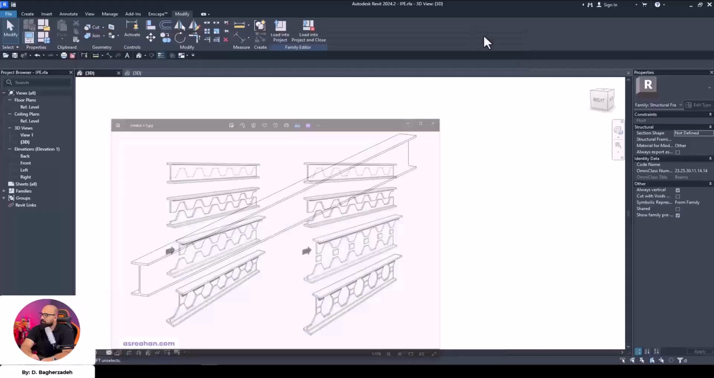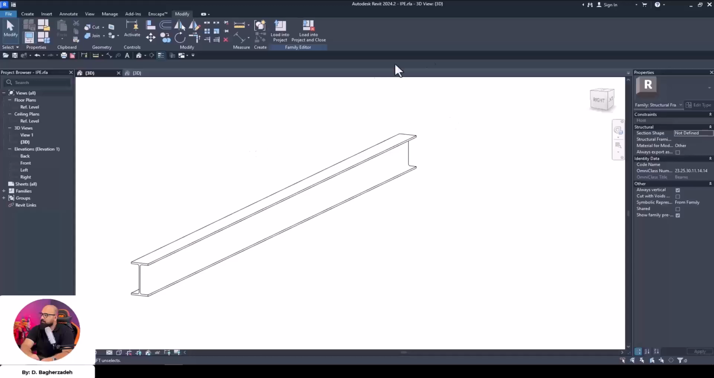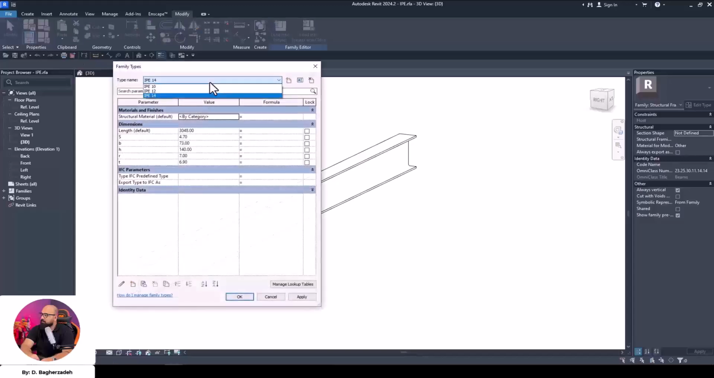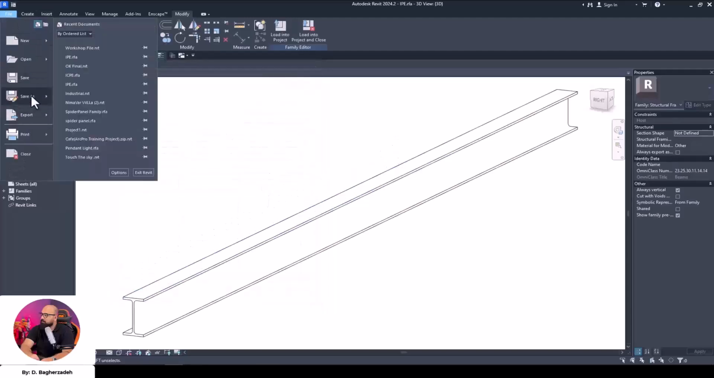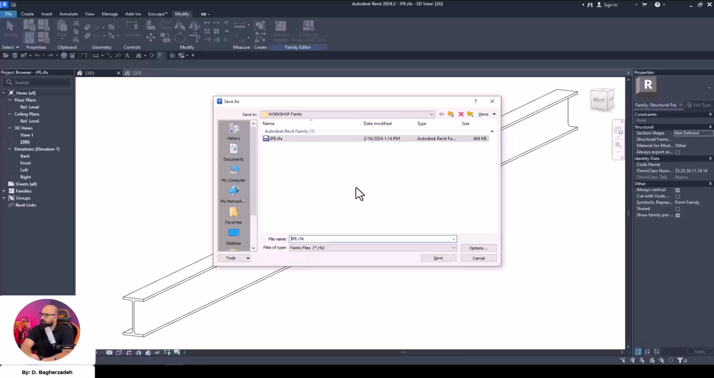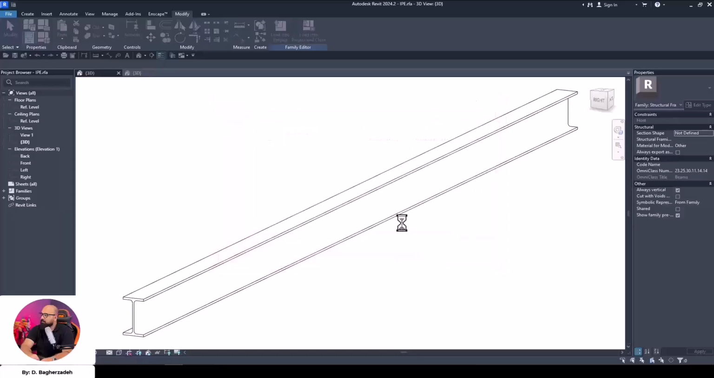Now, what I can do here is I can go ahead and open up the Family and Type tab here. Then, for example, let's select IPE 10, apply, okay. Then I'm going to need a Save As. For the name, I'm going to go with ICPE. Let me do this correctly. Okay, save, and now let's see what should we do next.